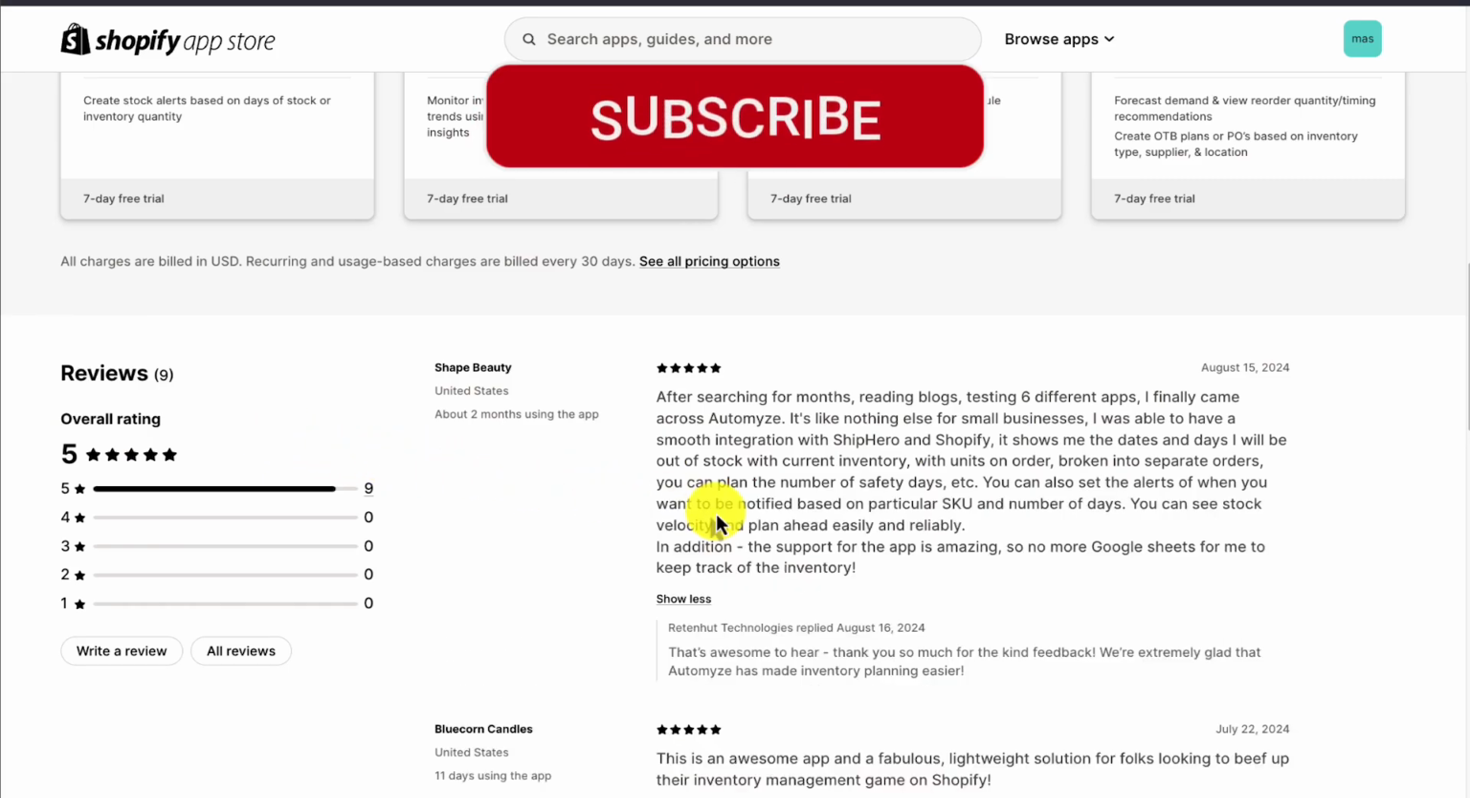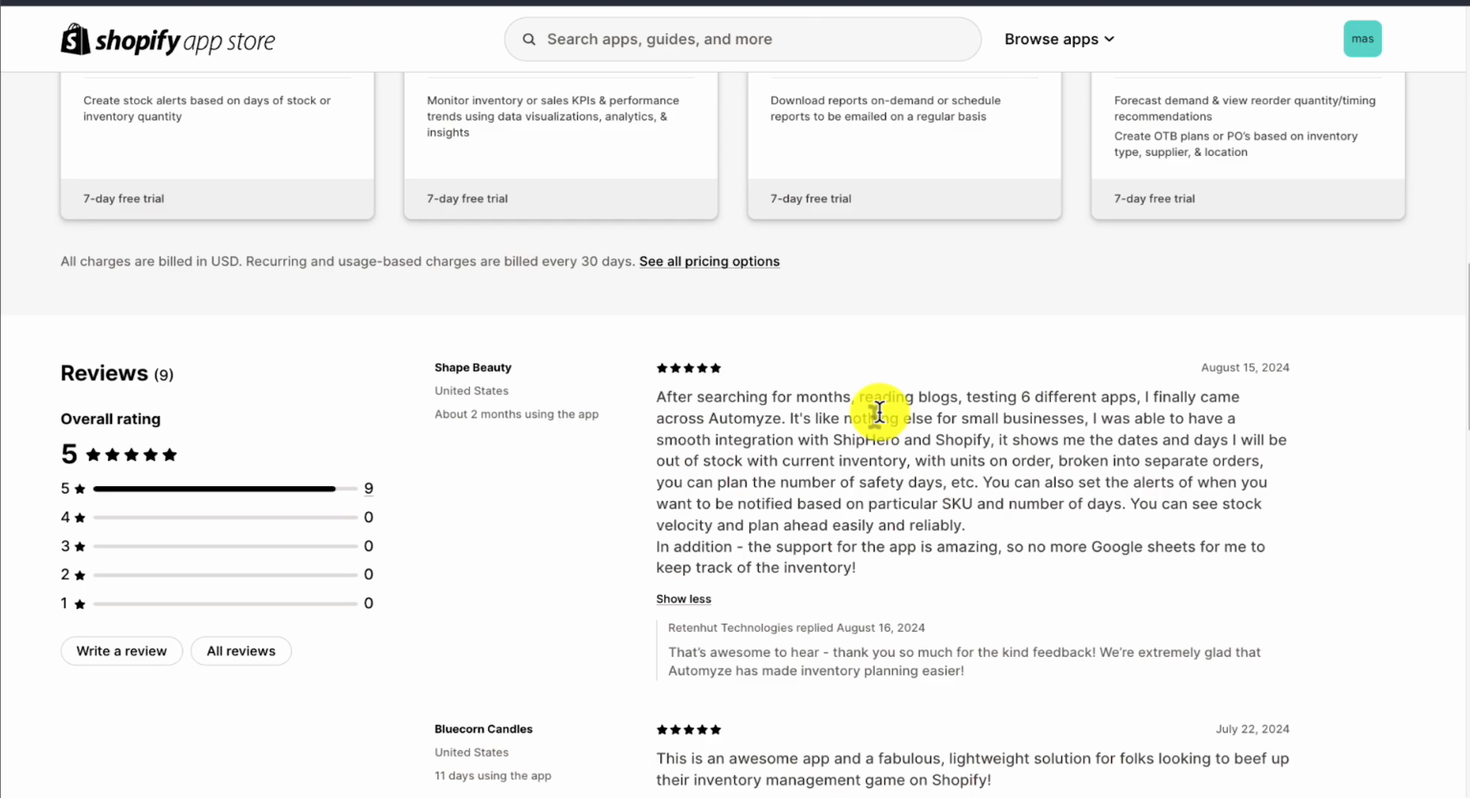If we take a look at the latest review here, this merchant says after searching for months, reading blogs, and testing 6 different apps, they finally came across Automize. And it's like nothing else for small businesses, and it was able to have a smooth integration with ShipHero and Shopify, and it shows them the dates and days they will be out of stock with the current inventory, and overall, the support has been amazing.